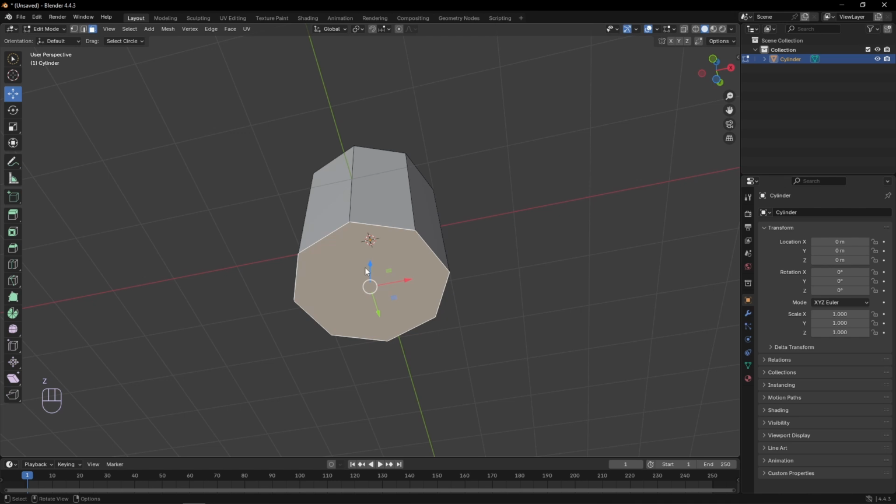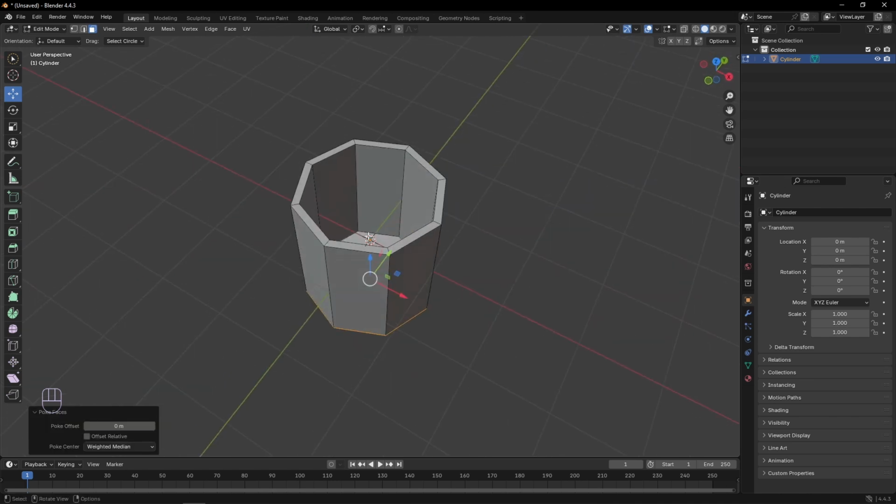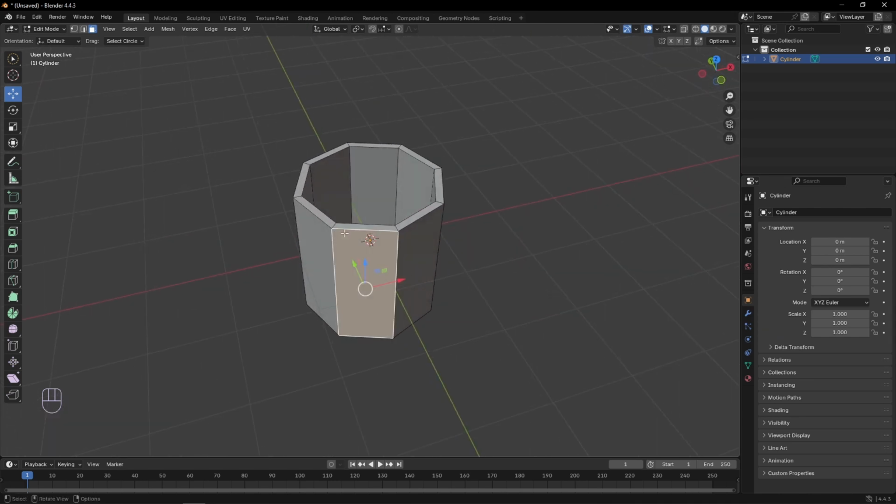Don't forget to poke these faces, removing n-gons and creasing these edges before we subdivide our mesh and smooth it.